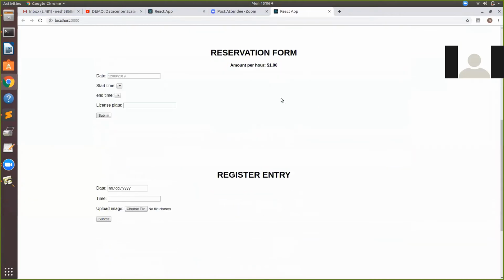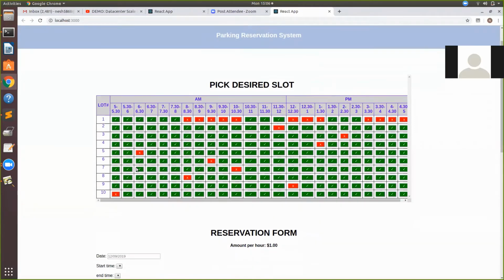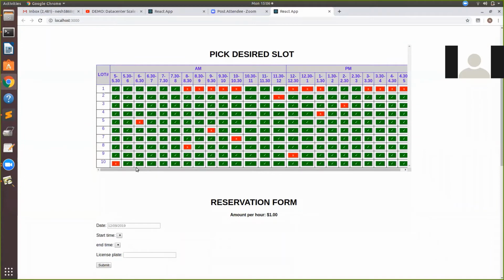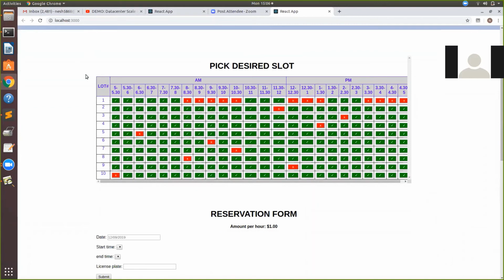This is the UI of our project, where we built a parking reservation system, and you can see these green ones are the available slots and the red ones are the booked ones. On load, it shows today's date by default, and it shows the availability for today. This was built using React.js and Node.js. Let me try booking.